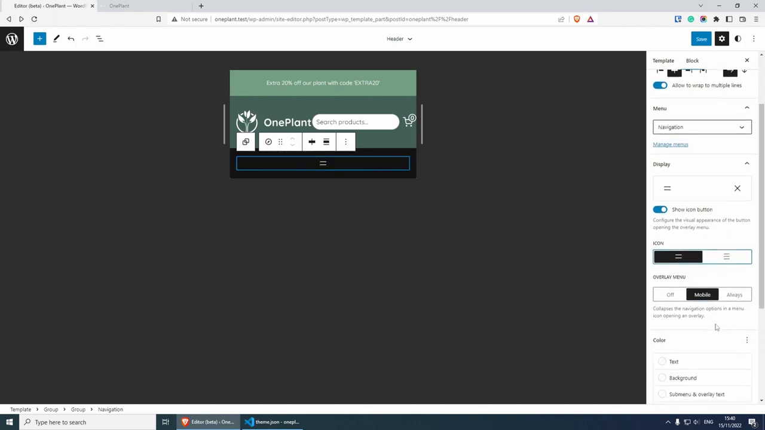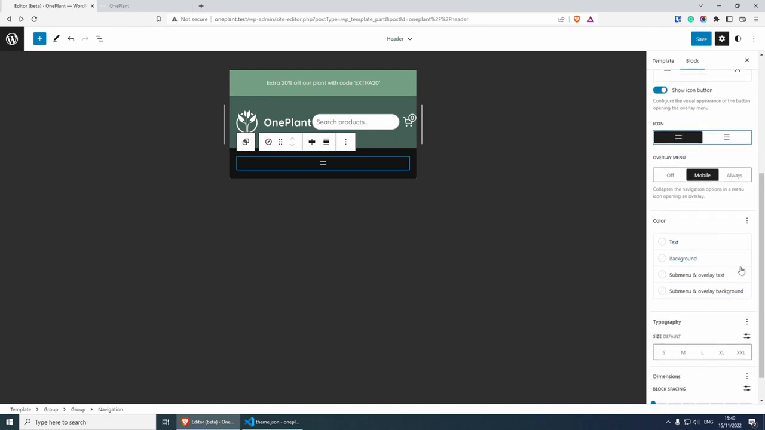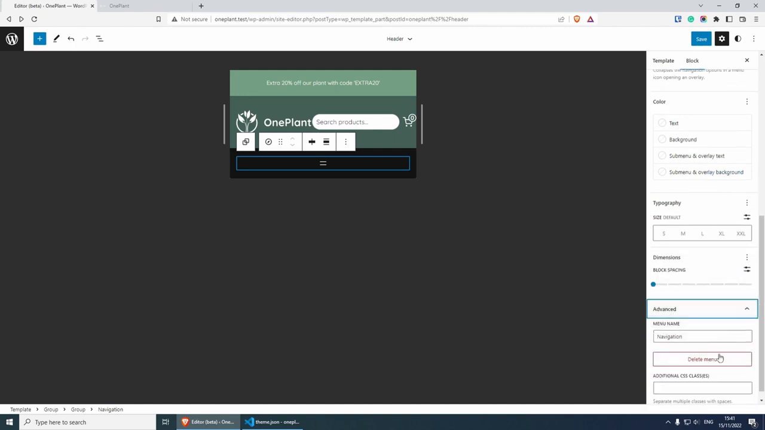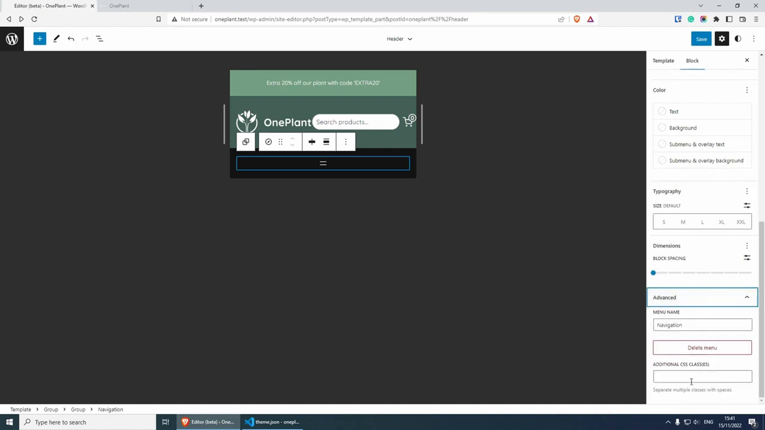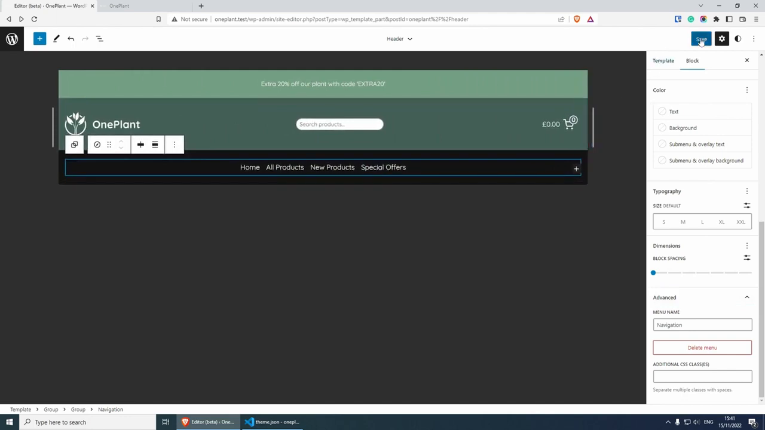Then there are a couple of other options here, overlay menu, mobile, always. And you can change the text, the background, the submenu, and overlay text, submenu, and overlay background. And you can adjust the spacing and dimensions from here pretty much. You can also go to advanced and then add custom classes if you need to, but that's not too bad. And I think that's pretty much all header done.